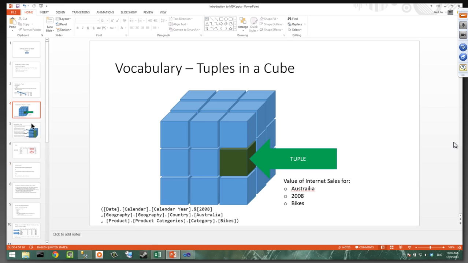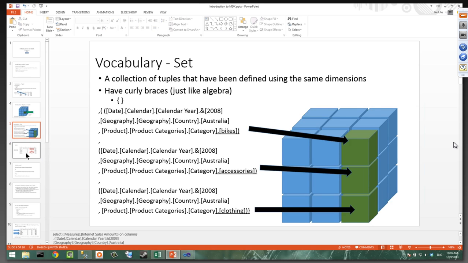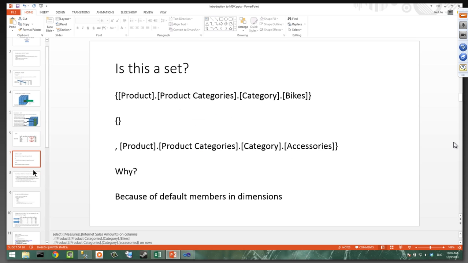Okay, so sets, just put curly braces around it. So in this case, going back to the spreadsheet analogy, if I want both Ike's hours worked and Betty's hours worked, so I want the value of C2 and C5, I put curly braces around it, comma delimited, and now I have a set of values, just like in Excel.